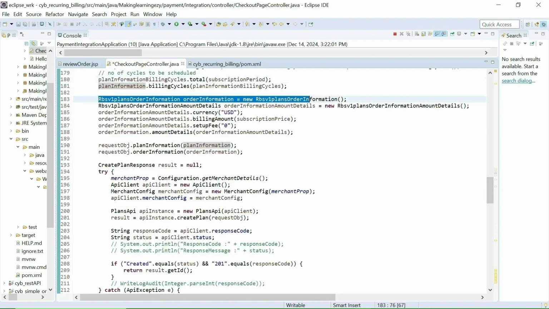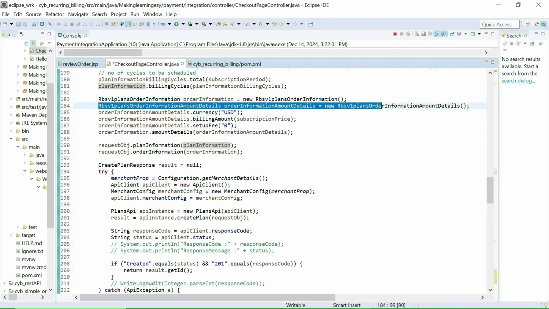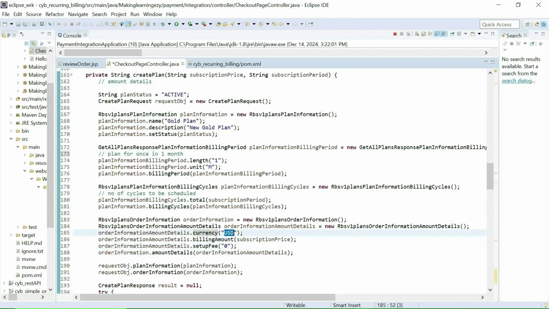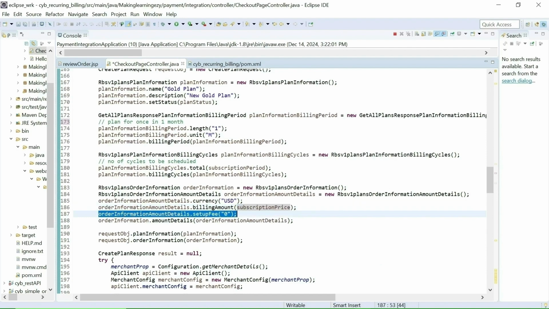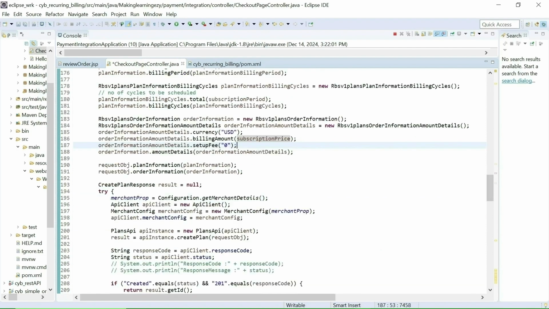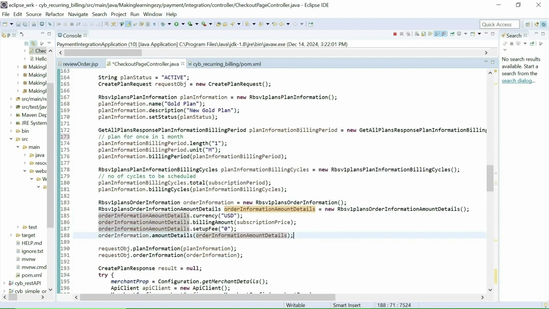Here I have created the order information object, where I am creating the amount details. In this order information, you need to set the currency, billing amount and the setup fee. Currency is USD. Billing amount is the subscription price, which I am taking from the method argument. And the setup fee is 0. As per your requirement, you can update the setup fee. Then I am setting these amount details in the order information object. So this is about the subscription price.